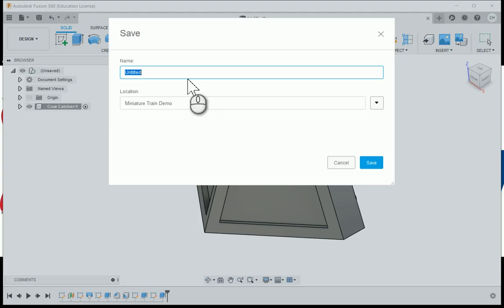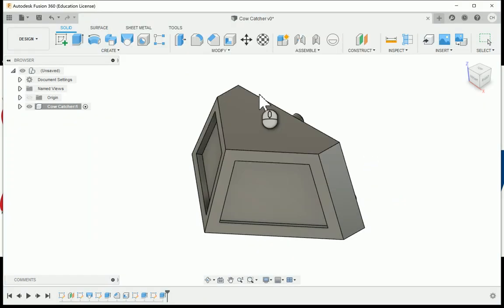Go ahead and make sure you hit save. We will give it the name the cow catcher, and hit save.